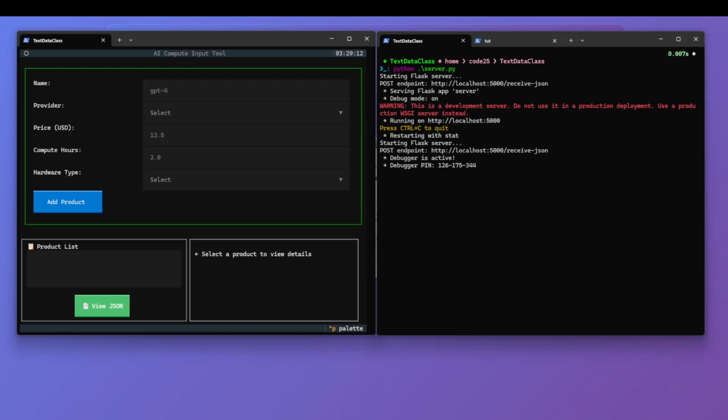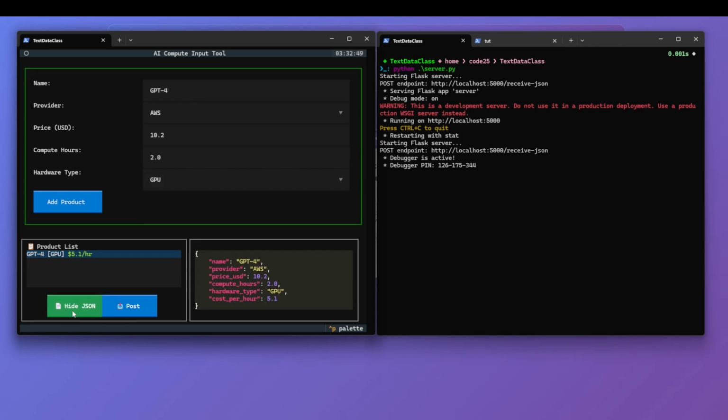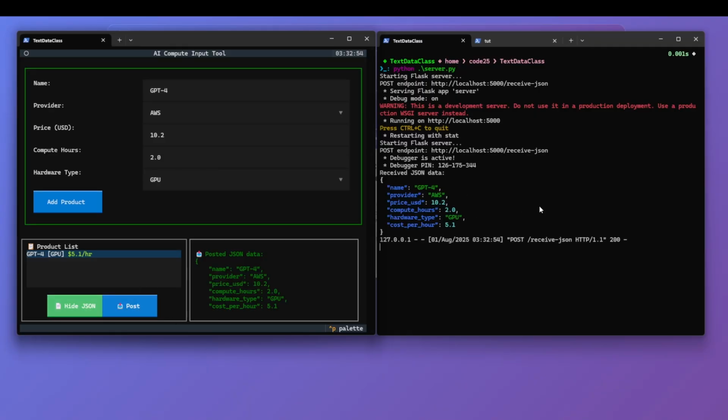So the project that we're building is essentially just mocking up developing structured data and passing it from a client to a server. In our example app here, if we go ahead and fill out the form, we can add a product and select our product. We can switch from this product summary view to the JSON view, and that also allows us to send a POST request to the server, and you'll see that reflected here.